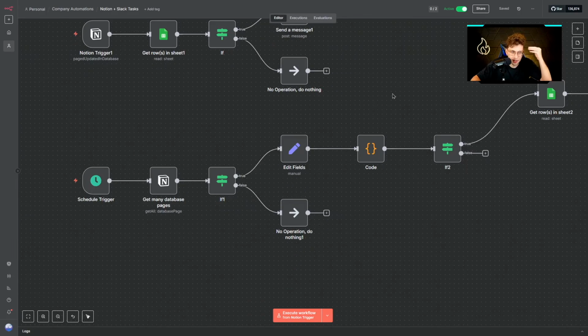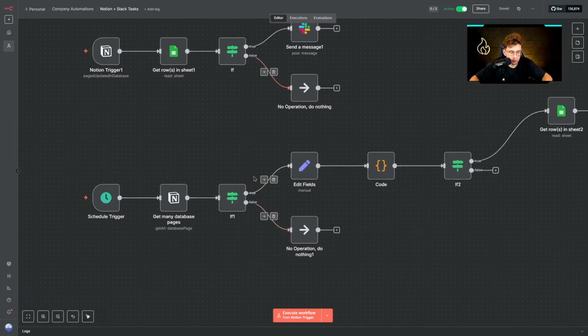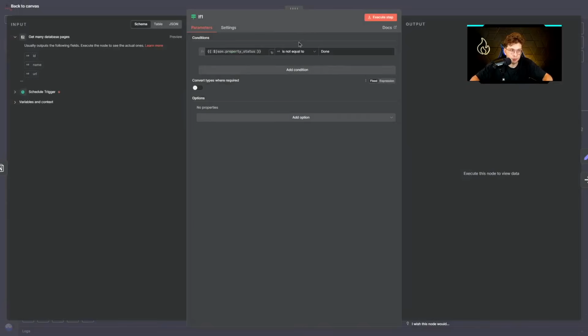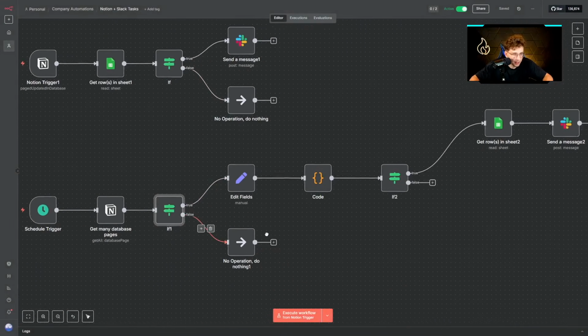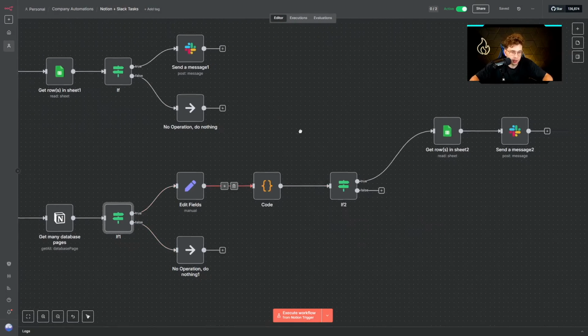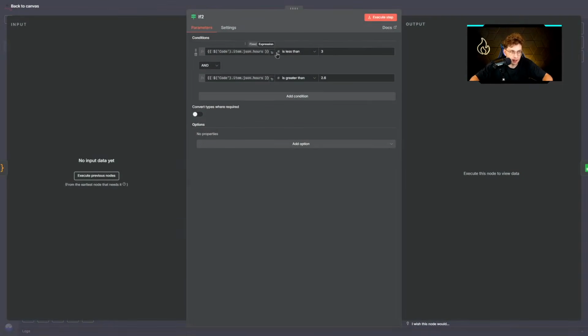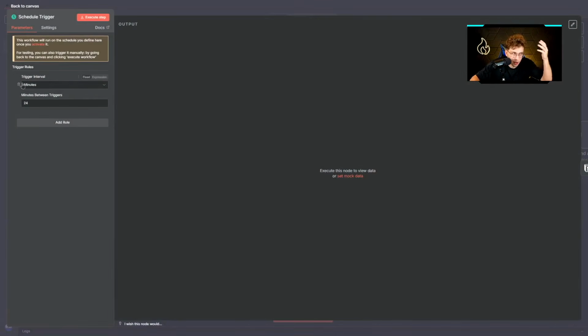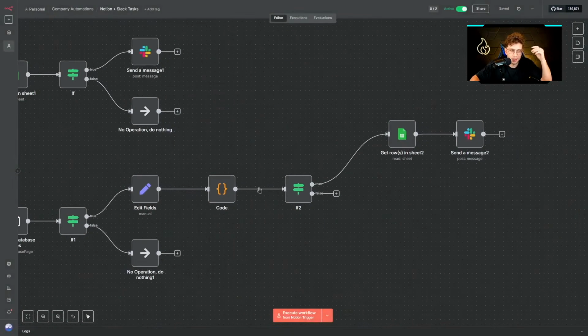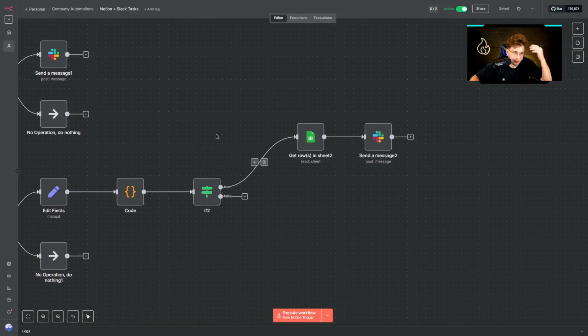So 3 hours deadline. It works this way: we get the Notion database pages, we check if the status is equal to done or not. If it's done, we just do nothing. If it's not done, we continue here, and we check if the hour is less than 3 hours, or if it's greater than 2.6. So we just trigger this automation every 24 minutes. So in that case, this notification will be given only once.